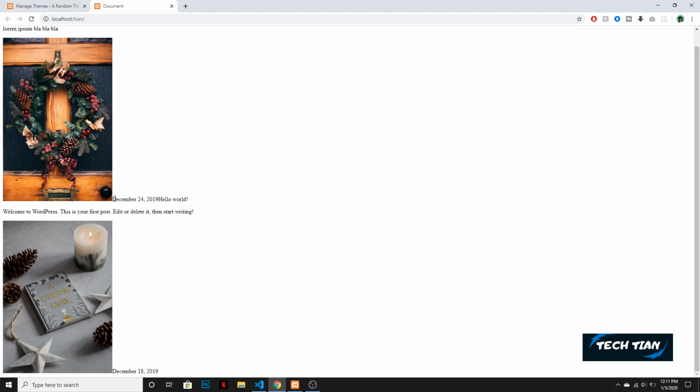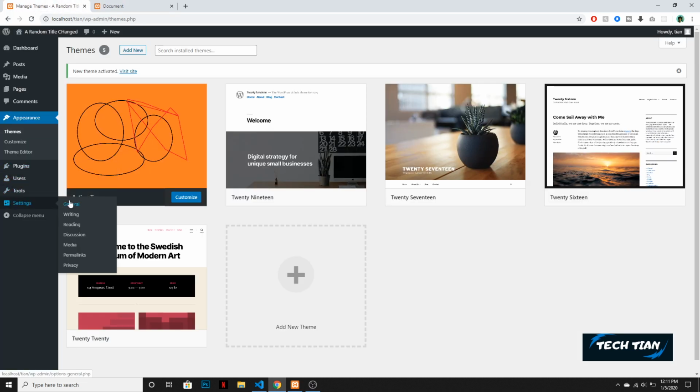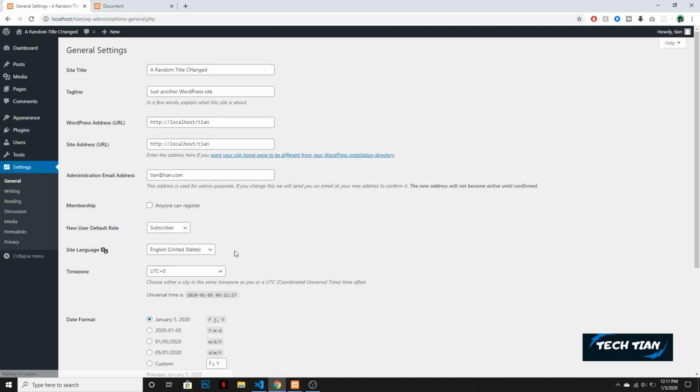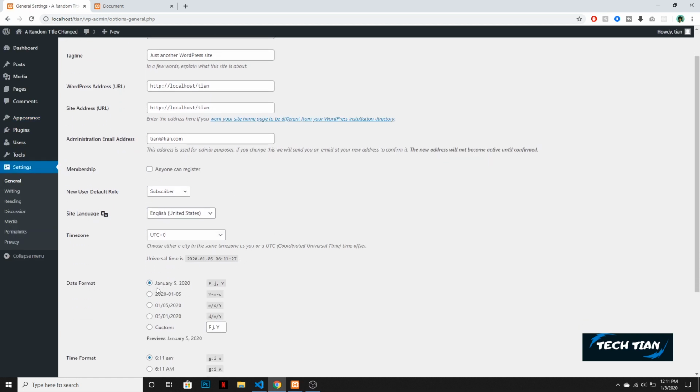So where did this format come from? If we go to our settings and the general, it should be in the general, right? So you can see here the date format is January 5, 2020. You can either select this or this or this, or you can even select custom date if you want to. If you just type WordPress date format, you will get all the custom types that you can make on your own.